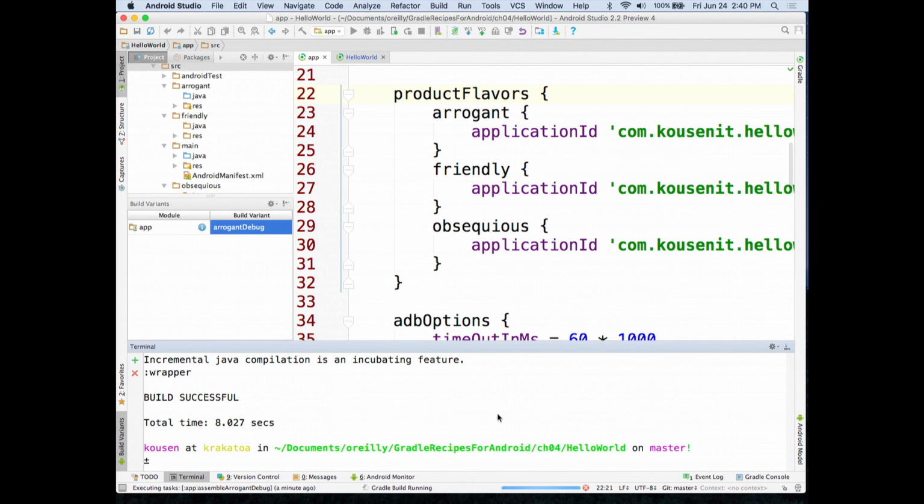Now, I'm using the free version of Genymotion. That's G-E-N-Y Motion, if you're not familiar with it. It is a commercial quality emulator that is very powerful and sophisticated.